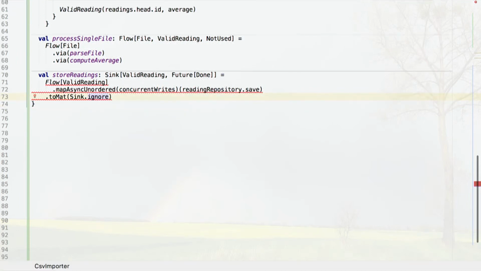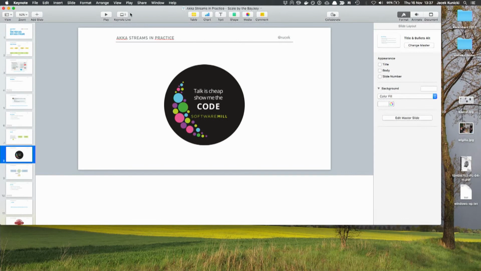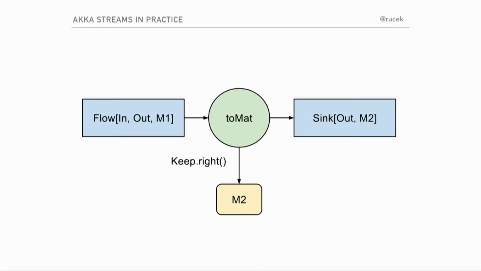But this is not enough. So we need to supply one more parameter here. And let's get back to the slides for a second to see what we need here actually. So in the middle, you have the toMat combinator, and now to the left, you have the flow that we are using, which has its input and output types, and it has its type of the materialized value. And then on the right, you have the sink, which with like the input type matches, and it has its own materialized value. And now, while using the toMat combinator, you need to be explicit about choosing which materialized value do you want to pick, like whether you want M1 or M2.